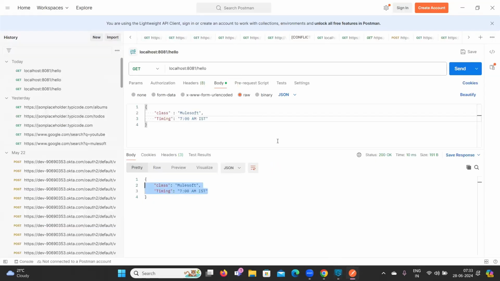Now I want to create another API. So what is that API? I'm going to provide username and age. Based on age, I need to decide whether he is eligible to vote in the election or not.